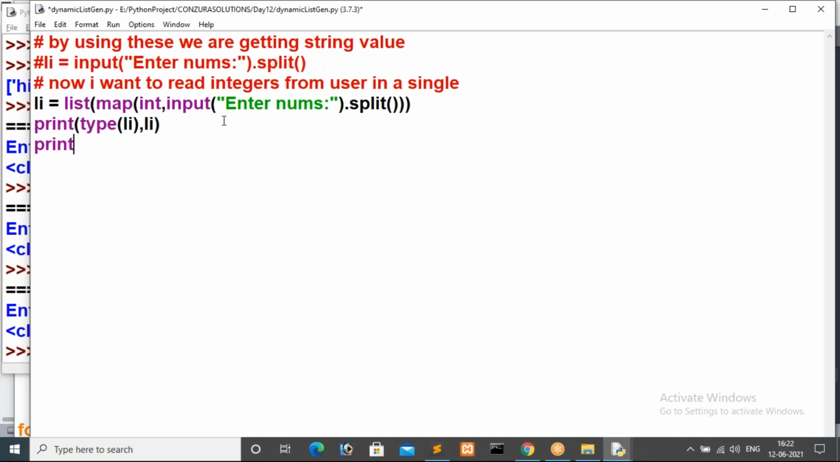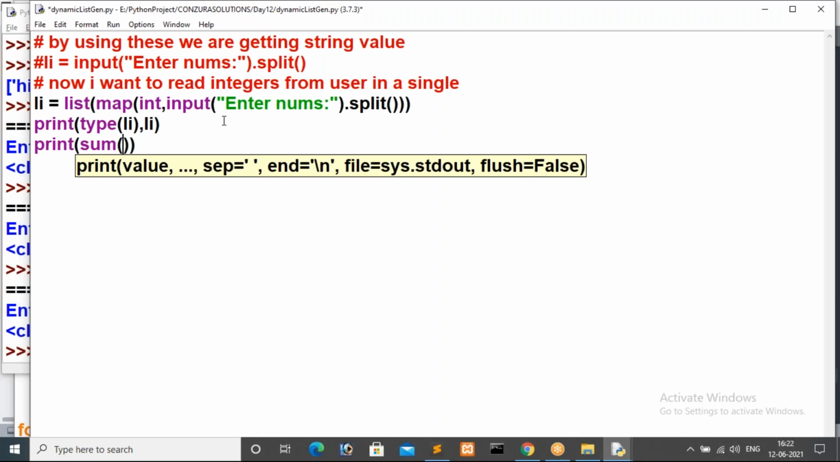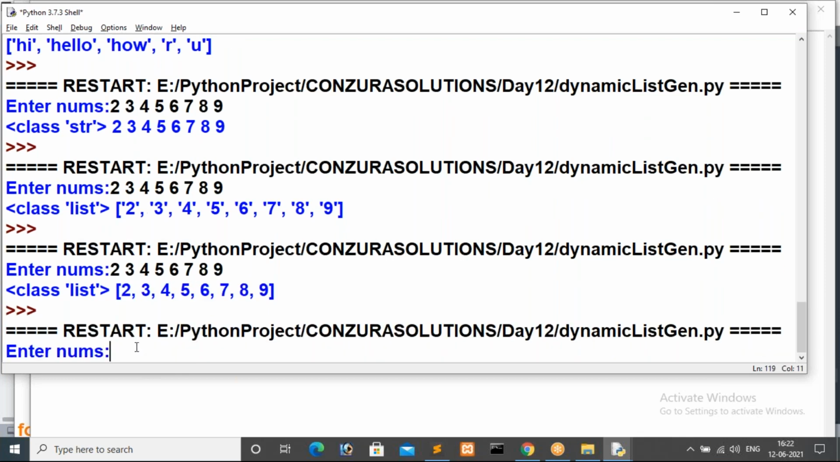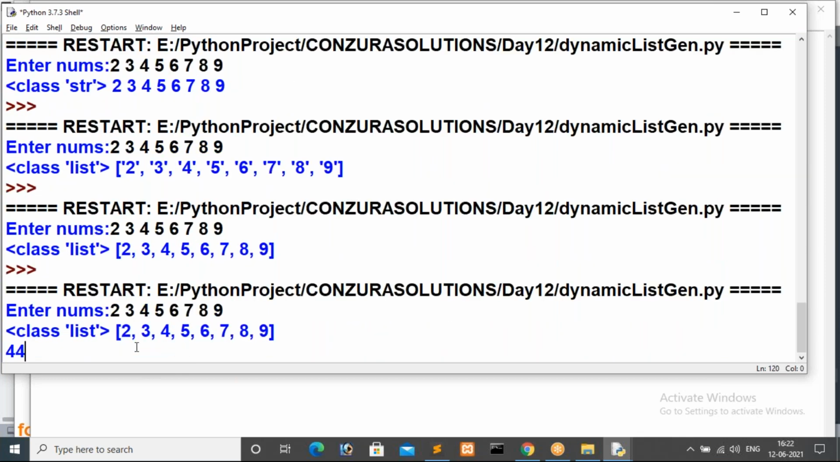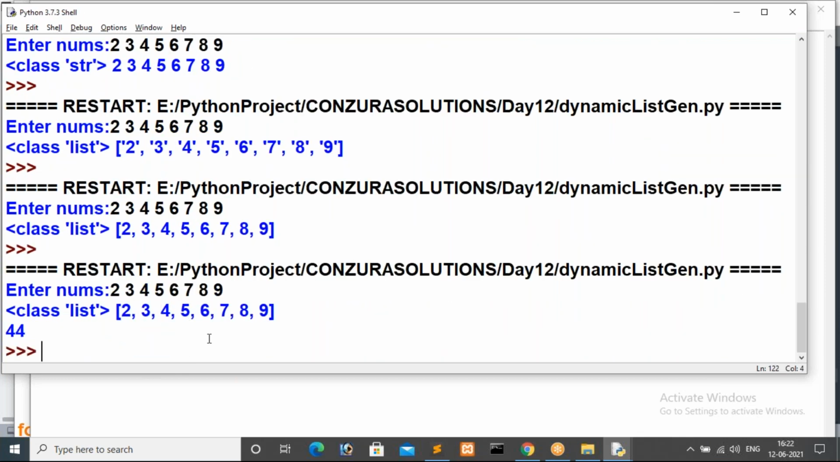You can perform sum of also now. So we can perform the sum of those numbers, sum of li. That's it. Run the module. Now the same concept, whatever we did, we are applying here. The sum of those values is 44. I hope it is clear to you all.